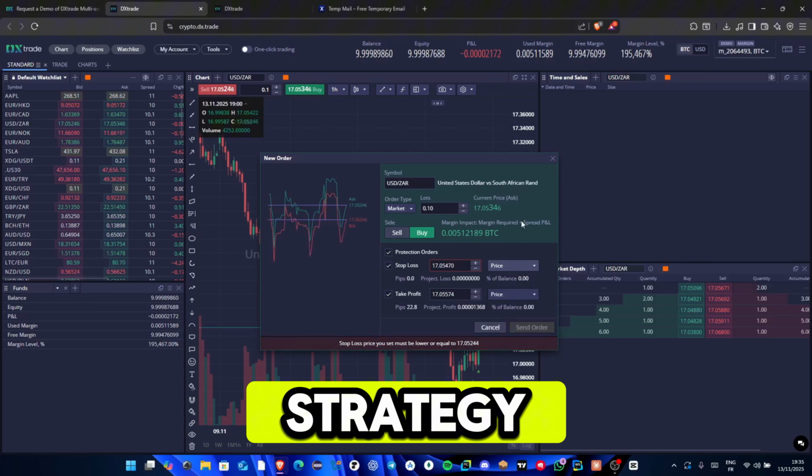Click the buy or sell button. For example, I'll buy 0.10 lots using a market order. Now, before confirming the trade, click on protection orders.